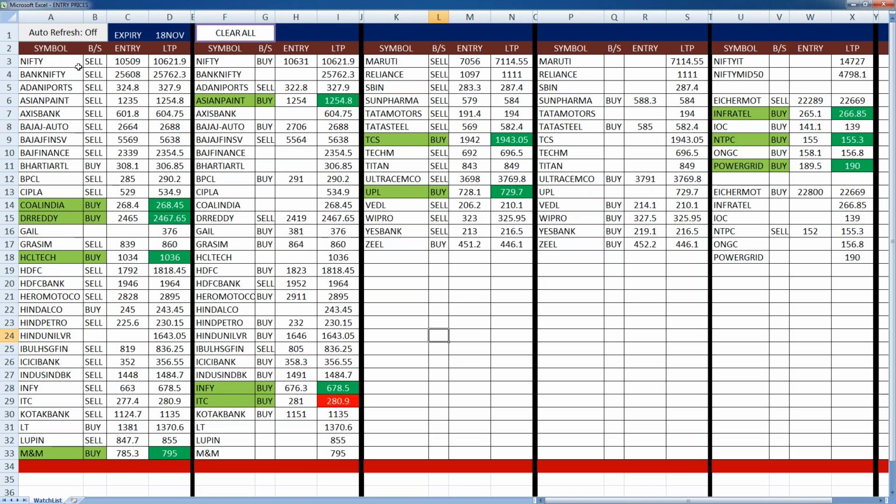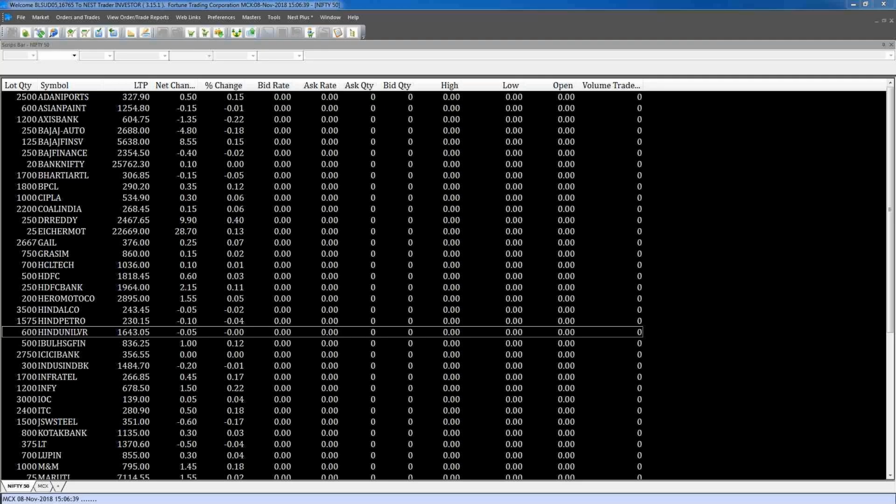Now let me just give you an example. Say Nifty sell 10,509, that is my entry price. So you'll have to short it at 10,509. The other way you can do this is, let me change the screen. Let me just come to the trading terminal.